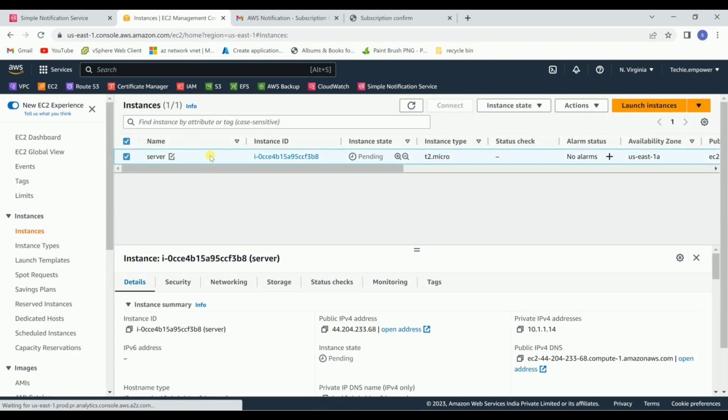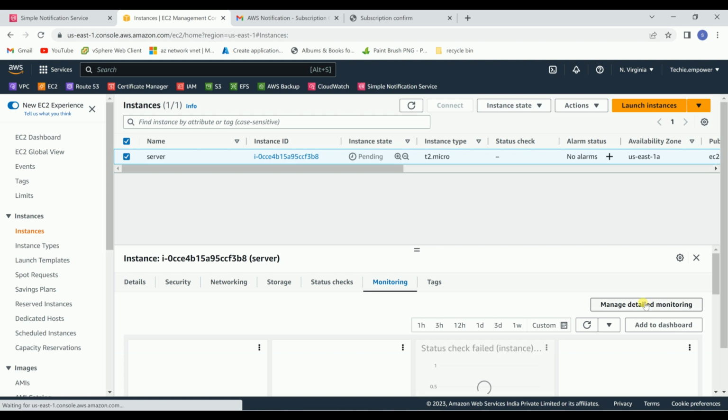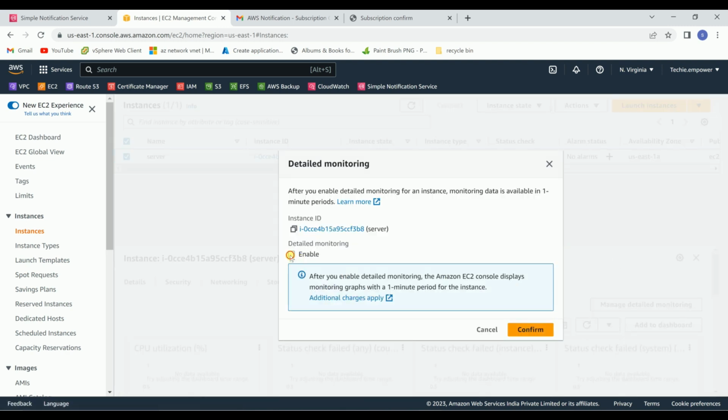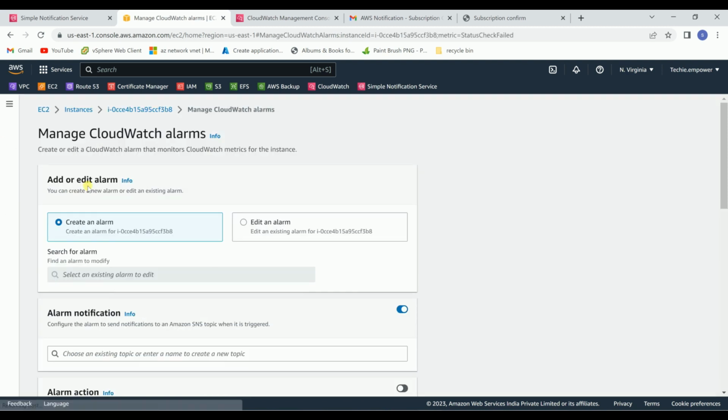So my instance is launched. I have to enable detailed monitoring here. So go to the monitoring tab, enable it and confirm. Now go to the status checks tab, actions, and create a status check alarm. You can also do it from CloudWatch.